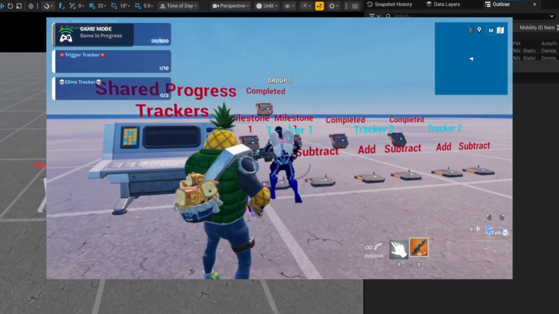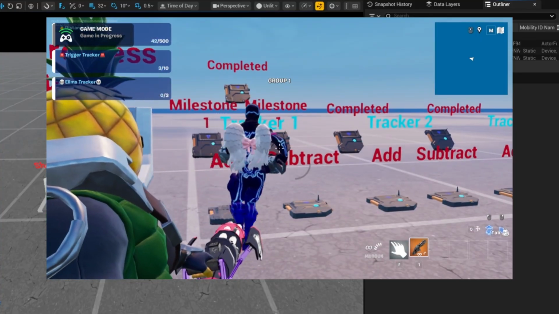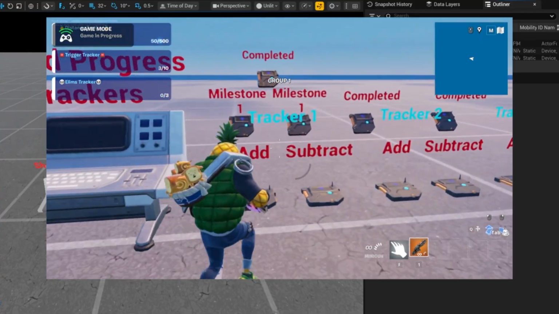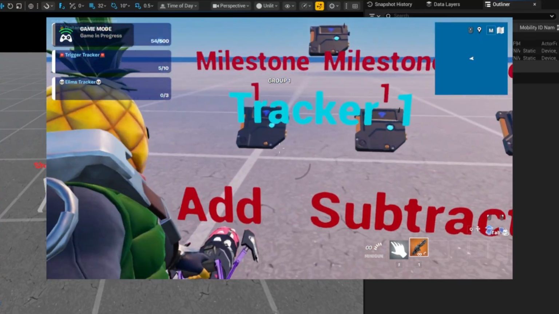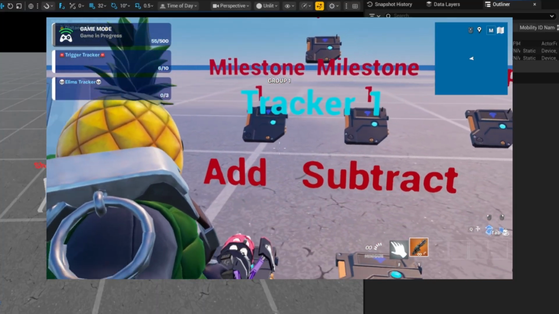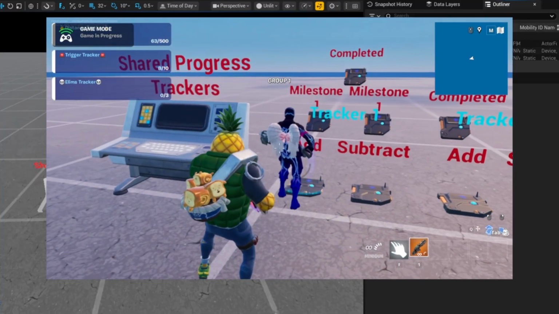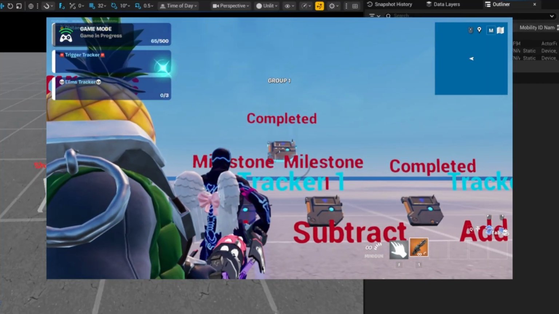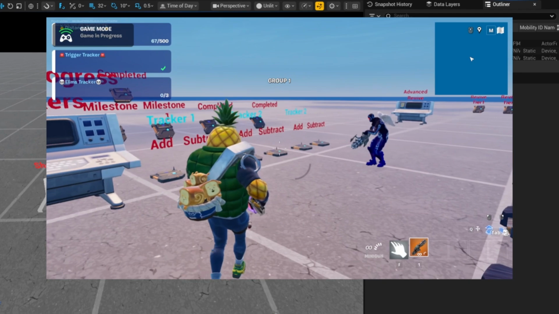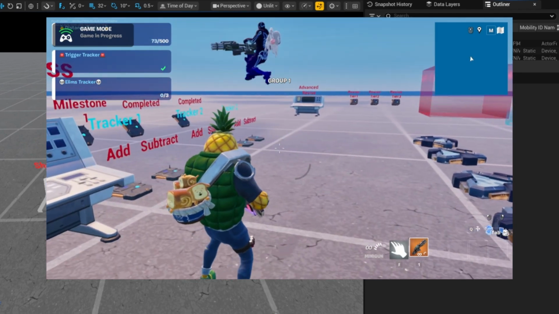So if I go ahead and click this 3 times, I'll get my first milestone. And then if Pine clicks it 3 times, he got the group milestone and then he got the personal milestone. And then we can go ahead and complete this. Tracker 2. Tracker 2 is based off of eliminations.